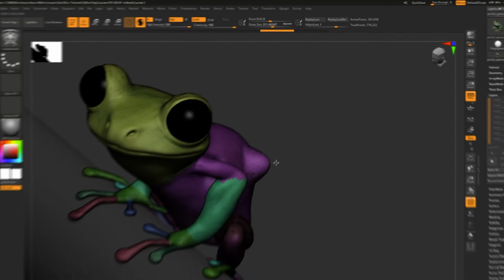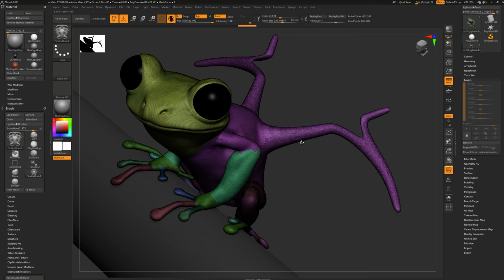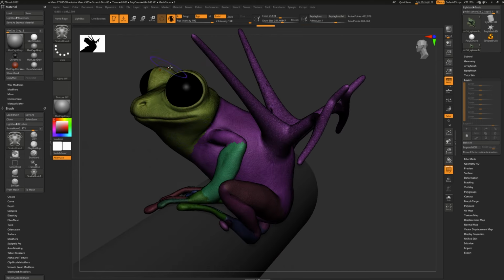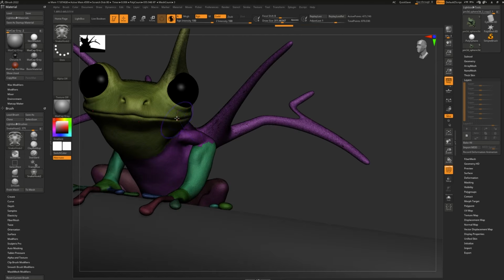Sculptris Pro is one of my favorite features because it allows you to have so much creativity without having to worry about topology and other technical constraints.